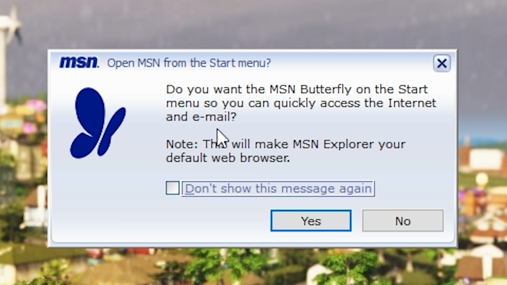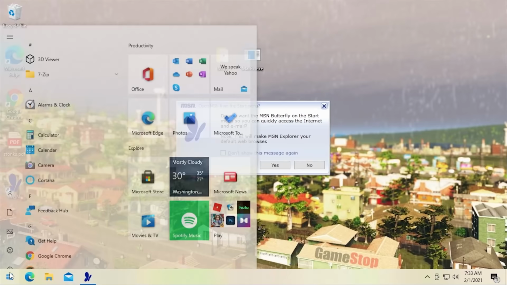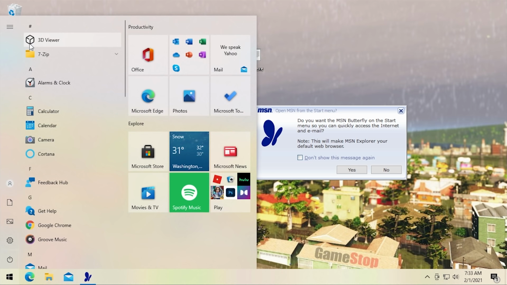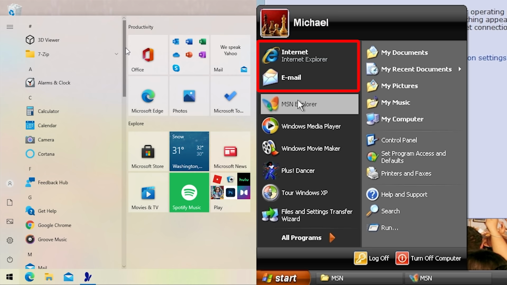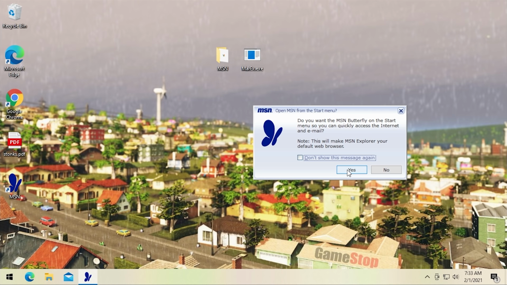Now, this is interesting because Windows 10's start menu, this is probably talking about, you know, XP and Vista, where you've got internet and email up at the very top left. Windows 10 doesn't have that anymore, so it's probably just going to pin it to the right side here. We'll say yes, and this will make MSN Explorer your default web browser.